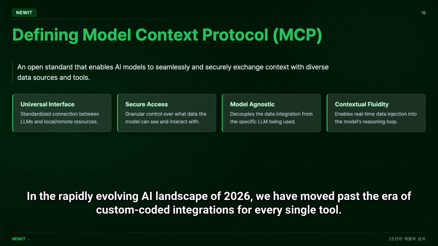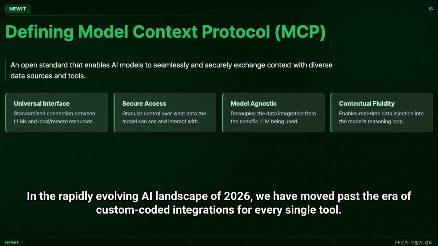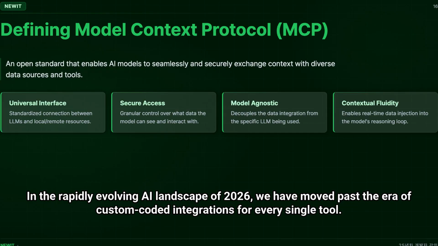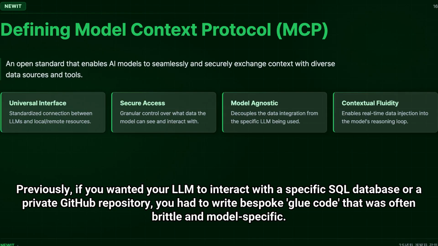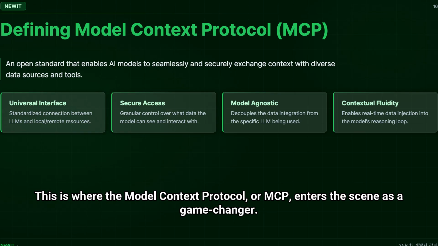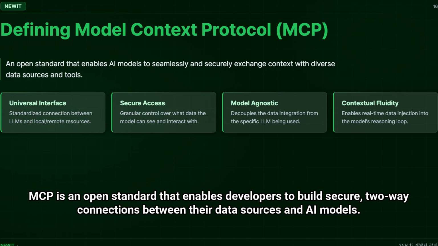In the rapidly evolving AI landscape of 2026, we have moved past the era of custom-coded integrations for every single tool. Previously, if you wanted your LLM to interact with a specific SQL database or a private GitHub repository, you had to write bespoke glue code that was often brittle and model-specific. This is where the Model Context Protocol, or MCP, enters the scene as a game changer. MCP is an open standard that enables developers to build secure, two-way connections between their data sources and AI models.